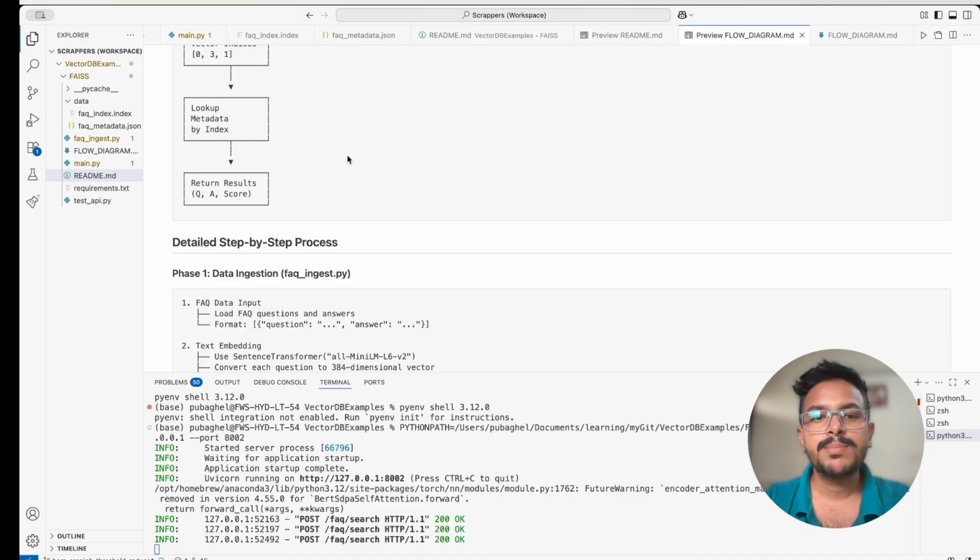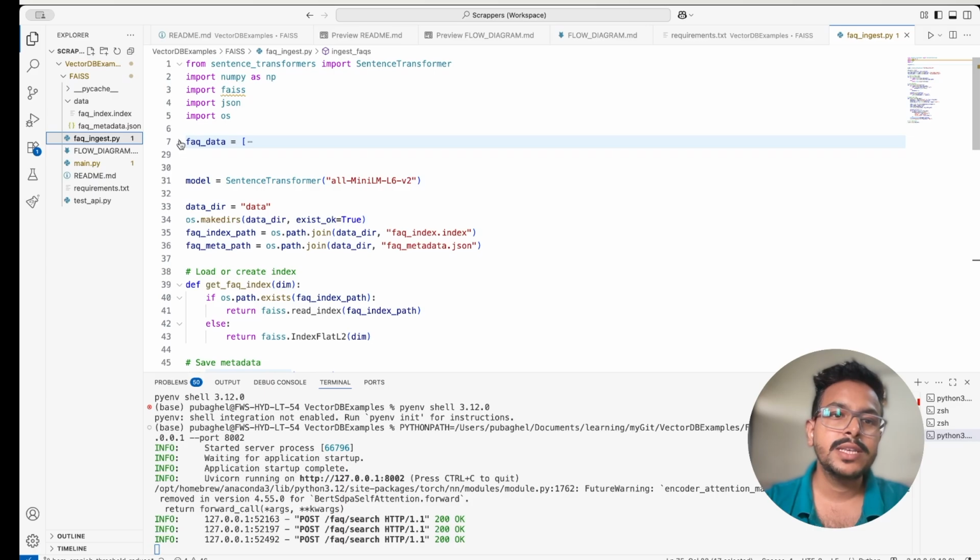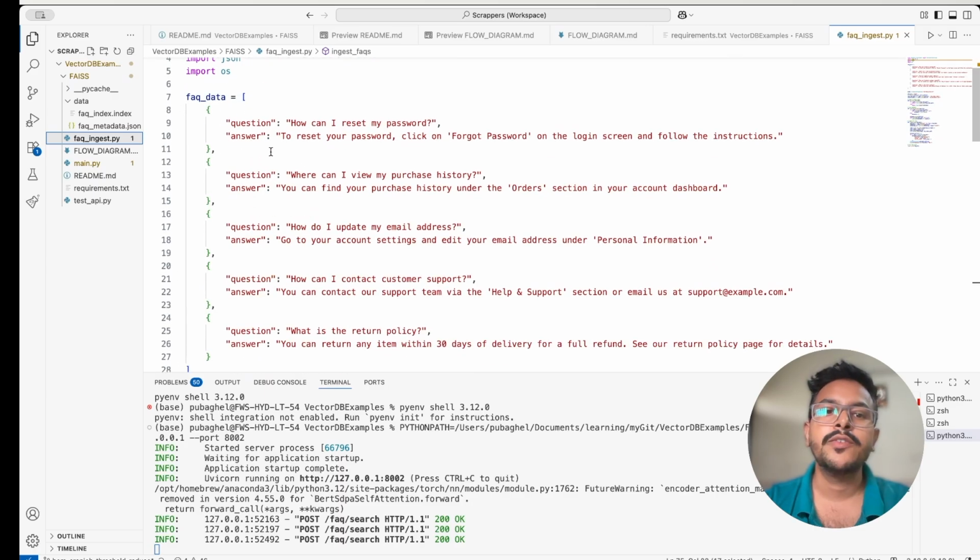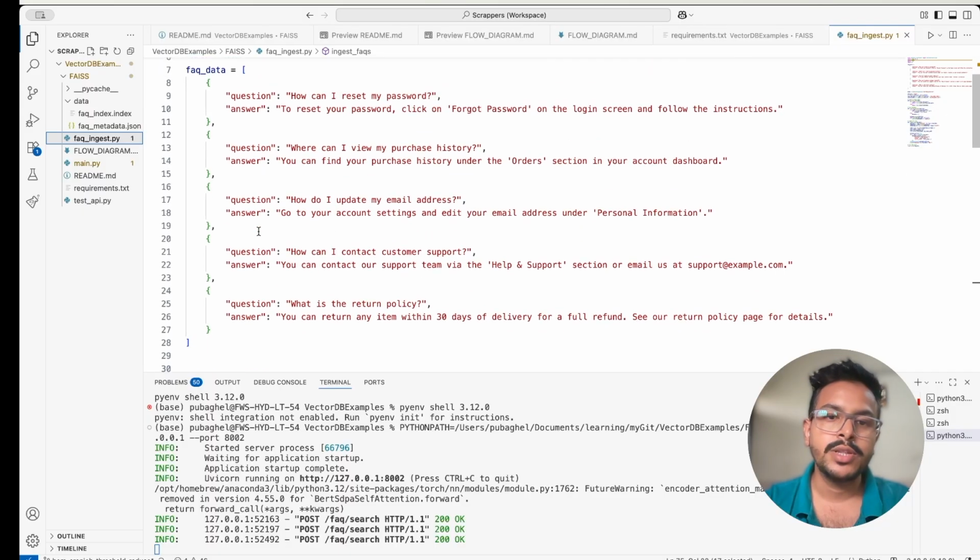One concept we have to understand here is the meta file. I'll show you what exactly it looks like. Our flow starts with this data. This is the FAQ data, where we have the questions and answers. For this small demo, I have considered 5 FAQs. After ingesting them into FAISS, which is a library, we have to create some kind of metadata file where we keep the position of the vector.